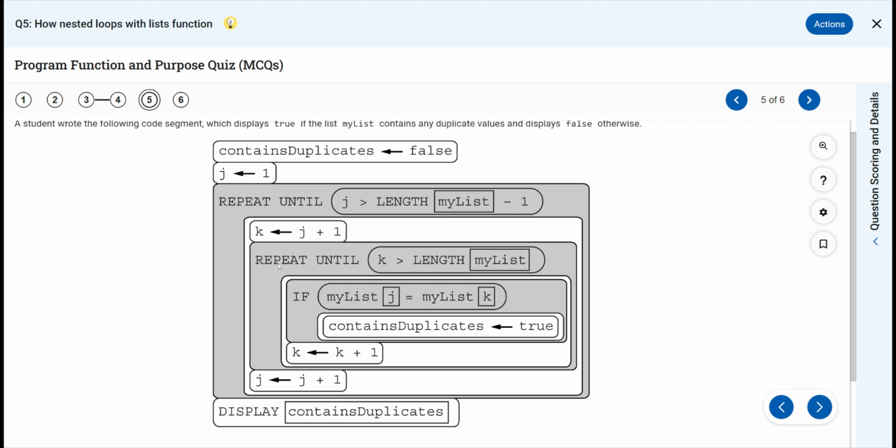So then this second inner repeat loop goes like, okay, k will go to the end of the list. So until k is greater than the length of the list, it's going to keep going. And what it's doing is just checking to see if the value at location or index j is equal to the value at location or index k. Now, if they are the same, then we just say contains duplicates is true, and we move on, k plus 1 and j plus 1. So we basically move to the next place in the loop.